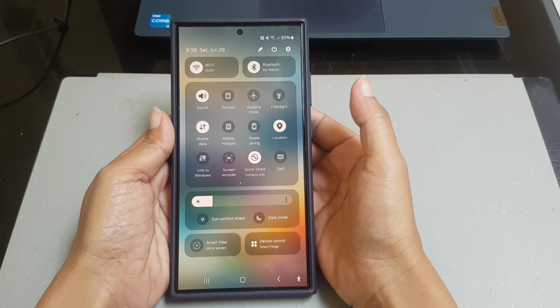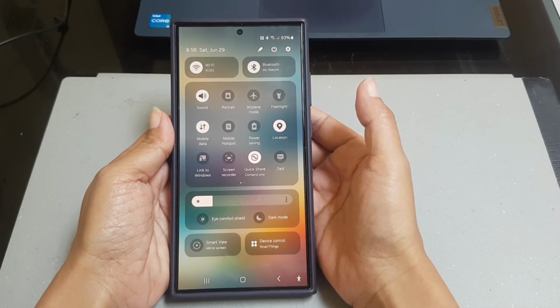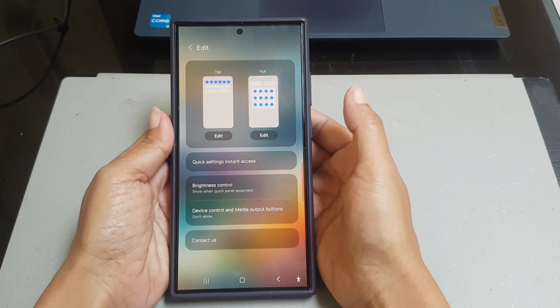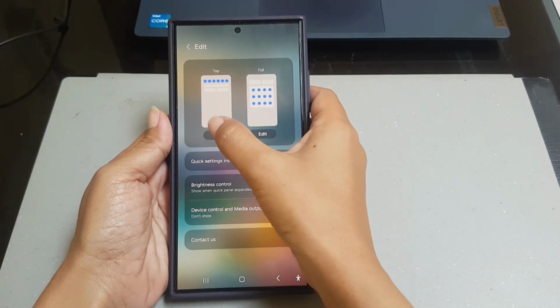While you are in the quick panel, tap the pencil icon at the top of the screen. Tap Edit button below top thumbnail.